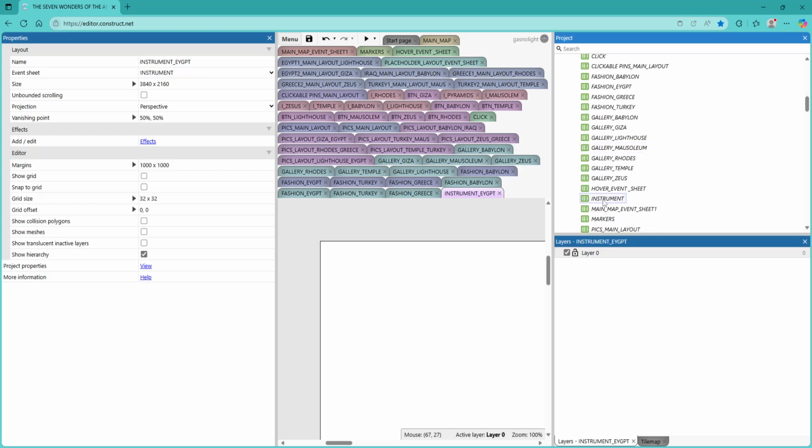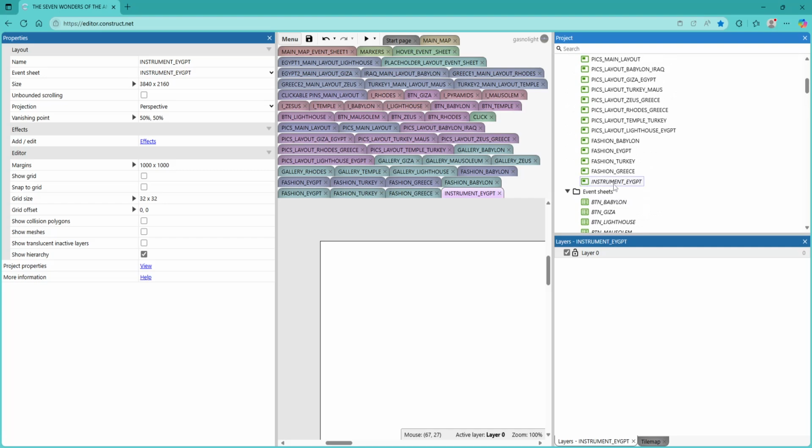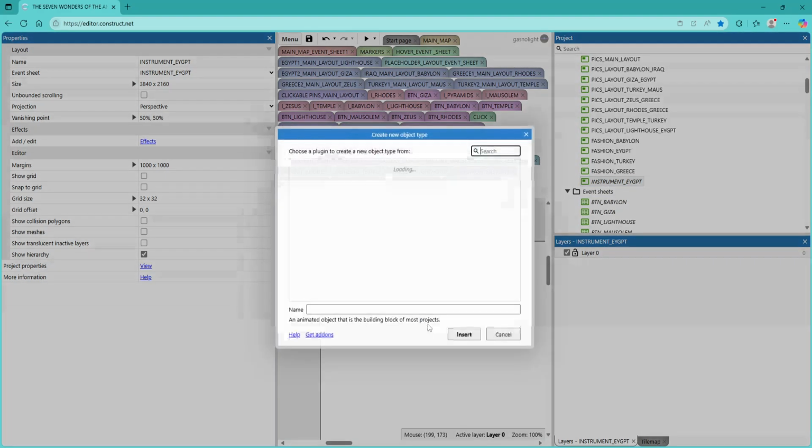And for the event sheet also, instrument Egypt, or whatever you called it, but it should be called something. Okay, so you click on the layer, that instrument Egypt layer, it should be blank. Right click, insert object.